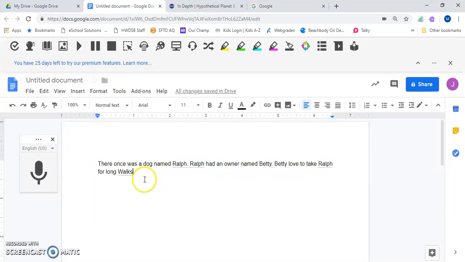Okay, so I can then get it to read back to me to make sure that what I put down is what I actually wanted. Because if I was a student who couldn't read and write, I wouldn't know whether it was right. So you can highlight all the words like I just did, and then press play.